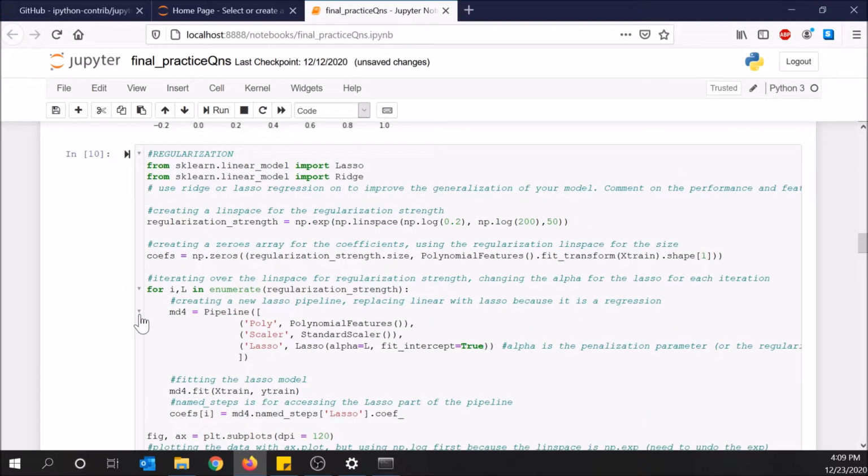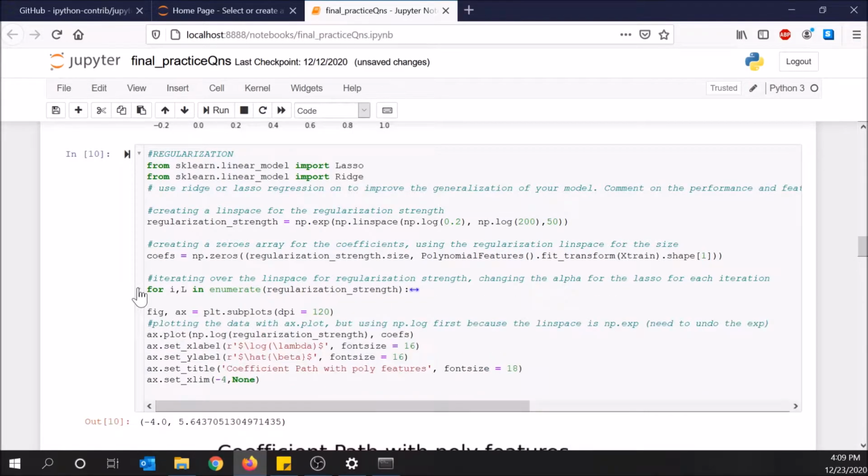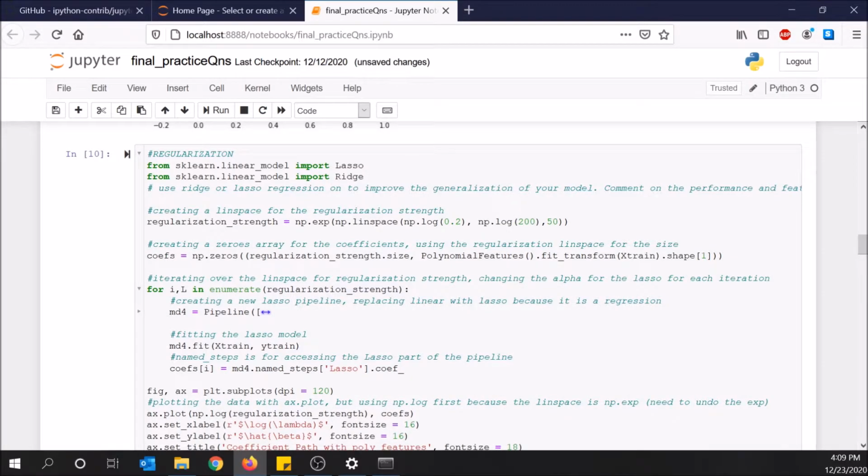As you can see, there's a pipeline in here. You can minimize that, minimize this for loop, and then minimize the whole thing. But that's enough of that. I'm going to show you guys how to get this.